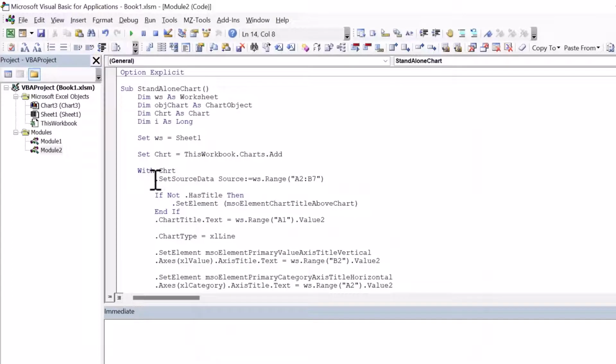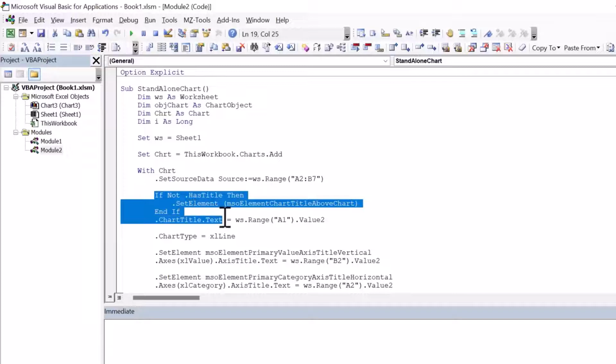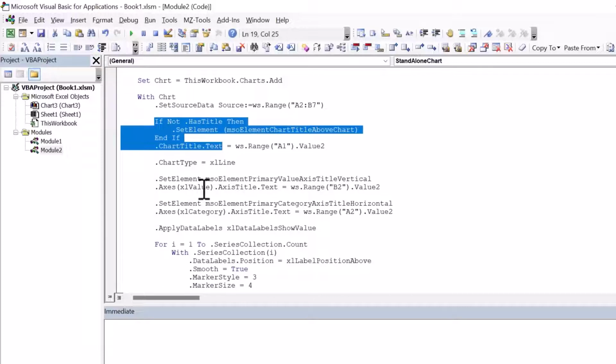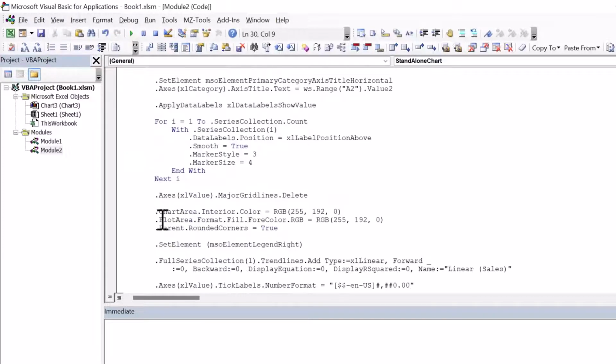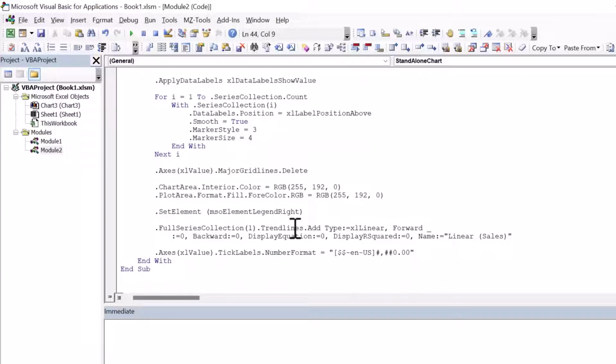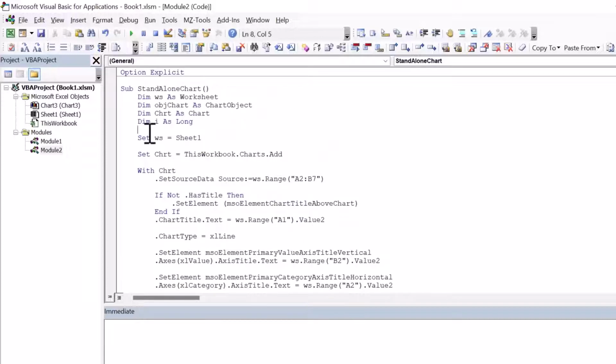Perfect. So here we are setting the source data. Here we are checking if the chart has a title or not, and then we are adding the title. Finally, we are adding the text to the title. Everything is fine here. Let me check what is not required here. We don't need this part because we cannot create a rounded corners standalone chart sheet. So I'm going to delete this. Rest, everything remains the same. So now let's run this.